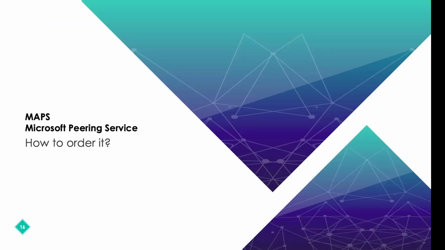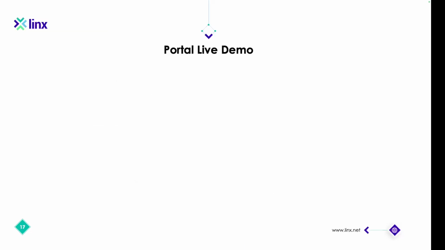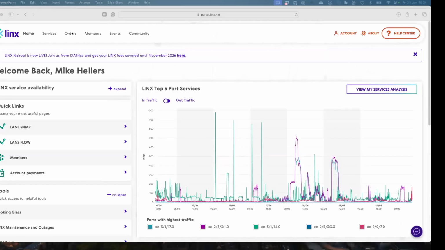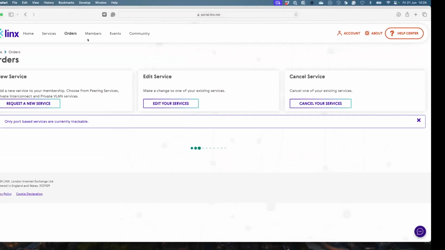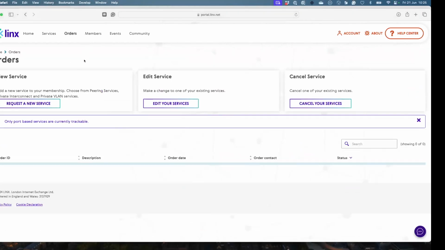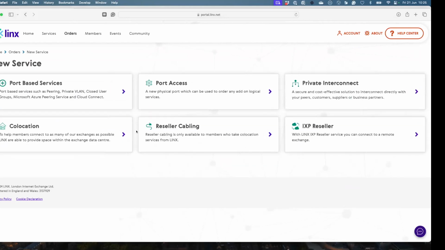How can you order it? In the end, it's very simple, like most of our services. There might be somebody who disagrees what's simple and what isn't, but if you're already a LINX member, you can order it through the LINX portal. You see, one always says you shouldn't do any live demos, but this is a view of our portal. At the moment, I'm logged in as myself. Like any of our services, you just go to the orders tab, you request a new service. You will have the choice of all.